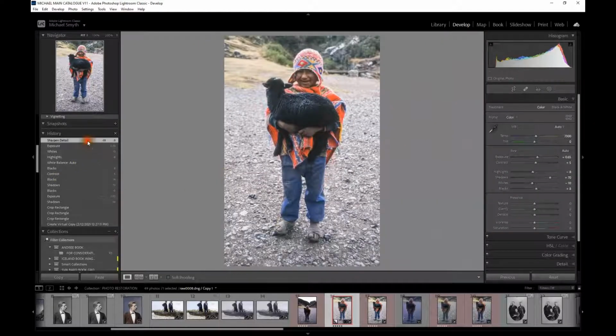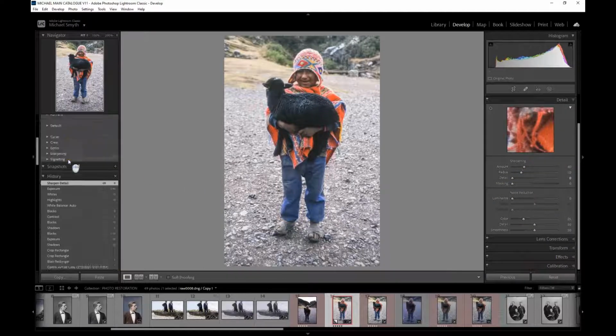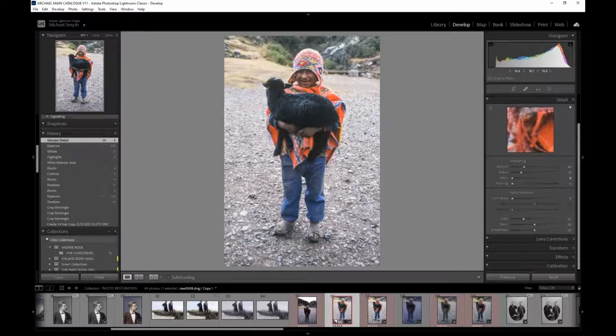And then I just made sure that with the sharpening we just brought that right back to nothing, and then we've got the image ready to take into software.